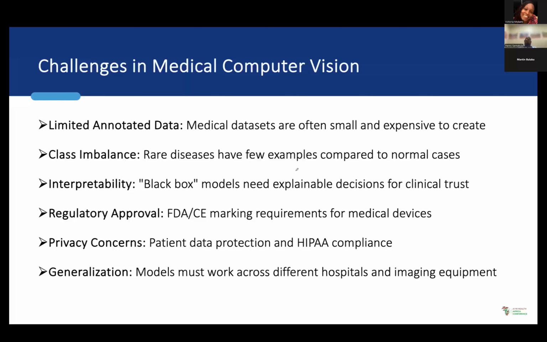For example, if you're going to train a model to predict cancer, you need to find means of balancing your data with cancer and no cancer. And the other thing is the black box. You need to find means of interpreting what is happening and what is going on with your model. Those are some of the challenges.